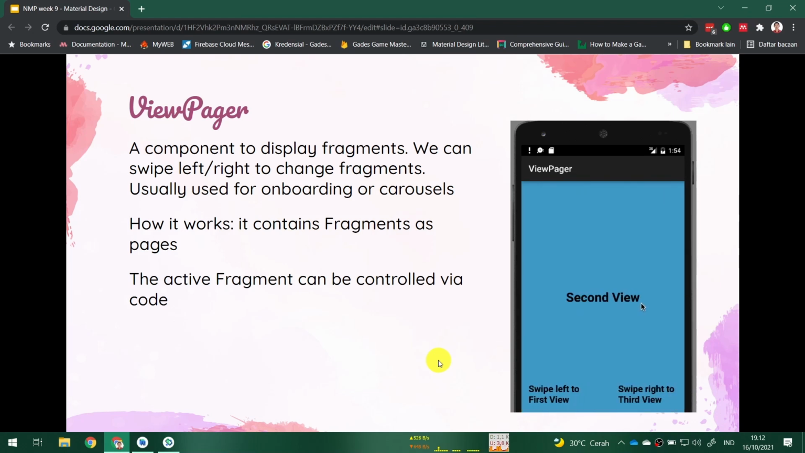So we can use this for onboarding or maybe carousels like galleries. ViewPager works by containing a number of fragments that will be displayed as pages. And later, the active fragment can be controlled via the code.